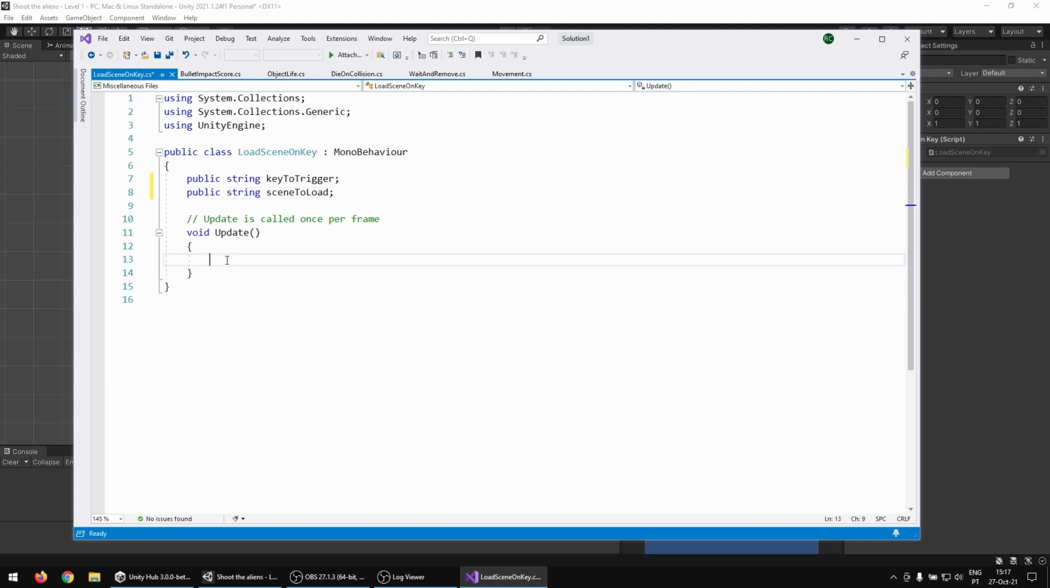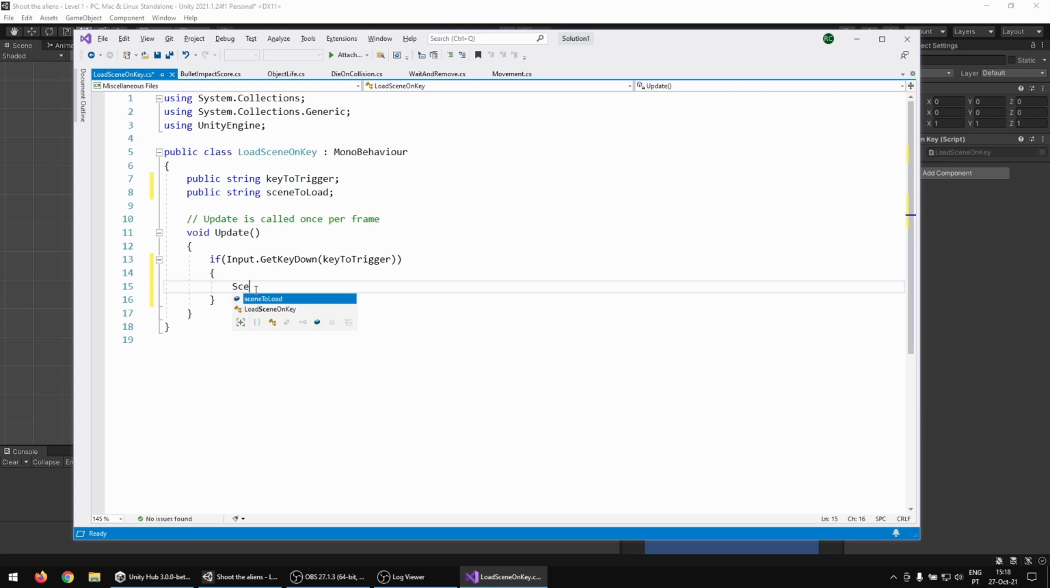We go here. If Input.GetKeyDown is the same as key to trigger, we will SceneManager.LoadScene, and we call the scene we want to load. Inside here we will put scene to load. Copy paste. I will save and I will show you something.